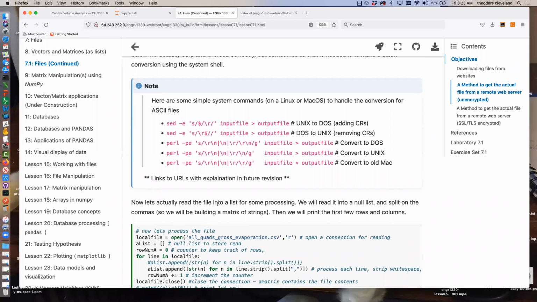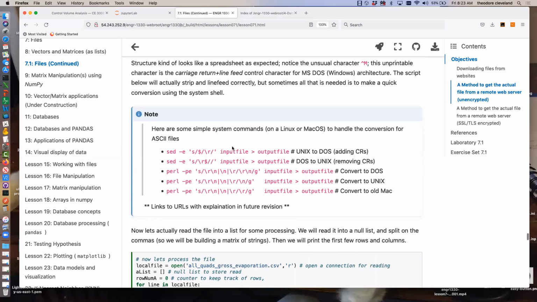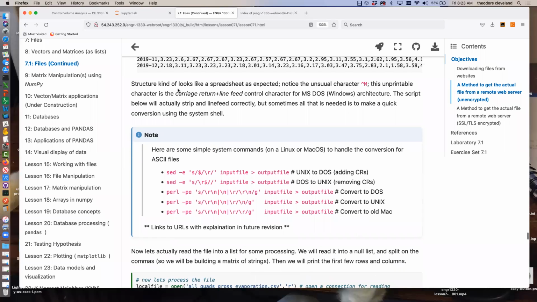But the funny characters is not the end of the world. If you're going to the trouble to download this file, you must be doing it for a reason. So in that case, you would search how to convert file types to add and remove carriage returns and line feeds.